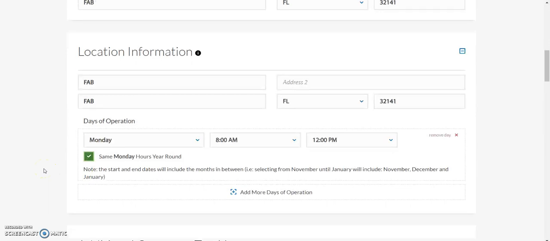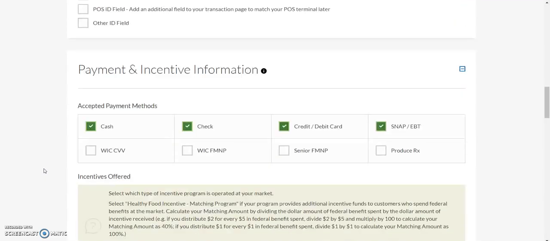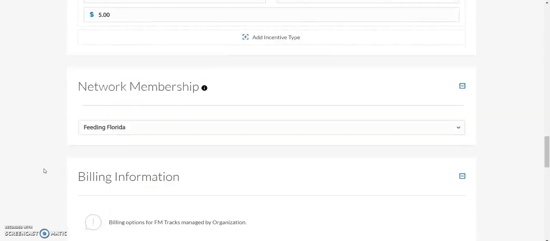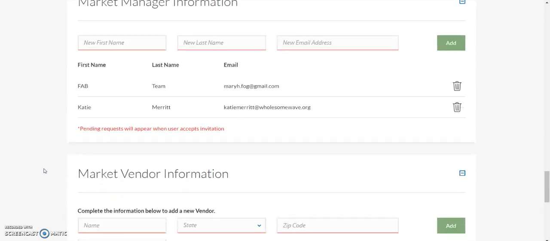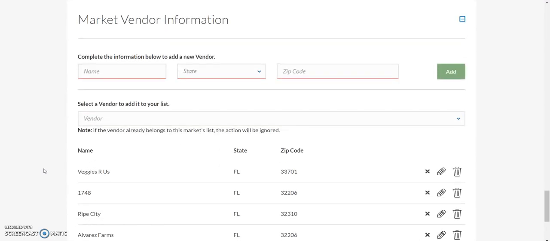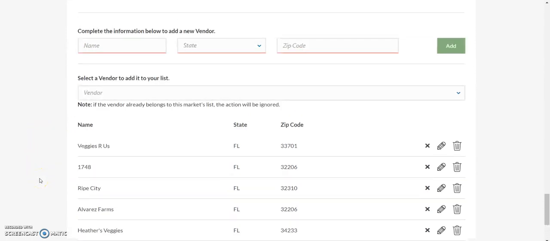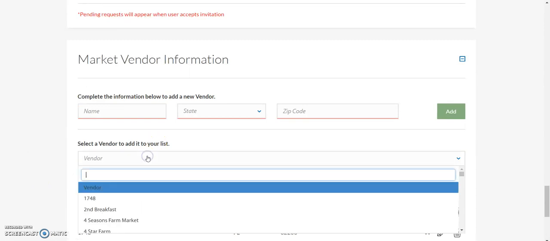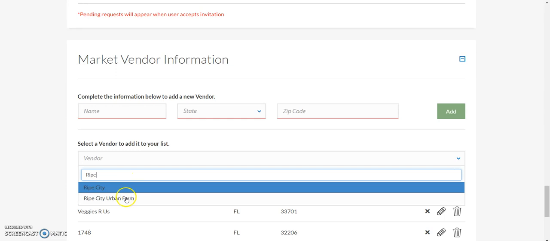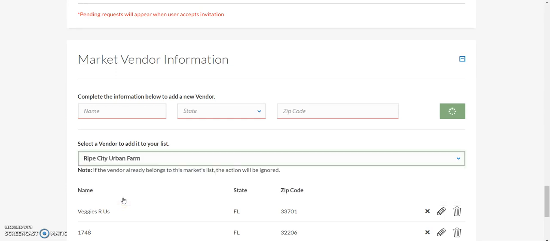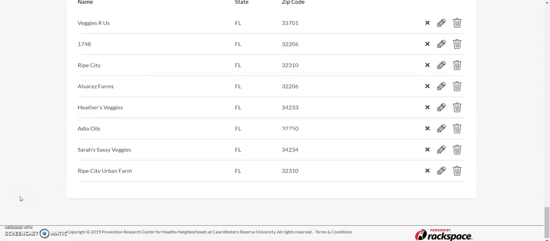Scrolling down, we have our market vendor information near the bottom of the page. So this is your favorites list. You can add a vendor to your favorites list by choosing them from this drop-down menu or searching their name. So we want to add Ripe City Urban Farm. Now Ripe City appears in this list.